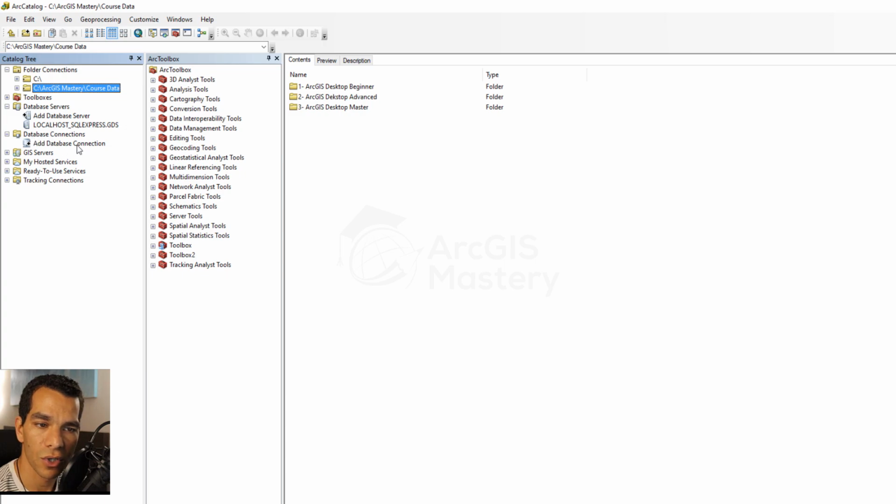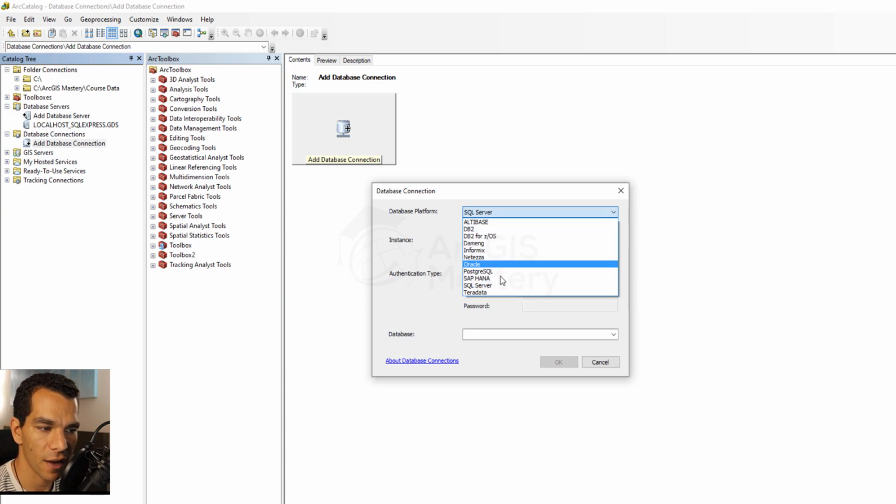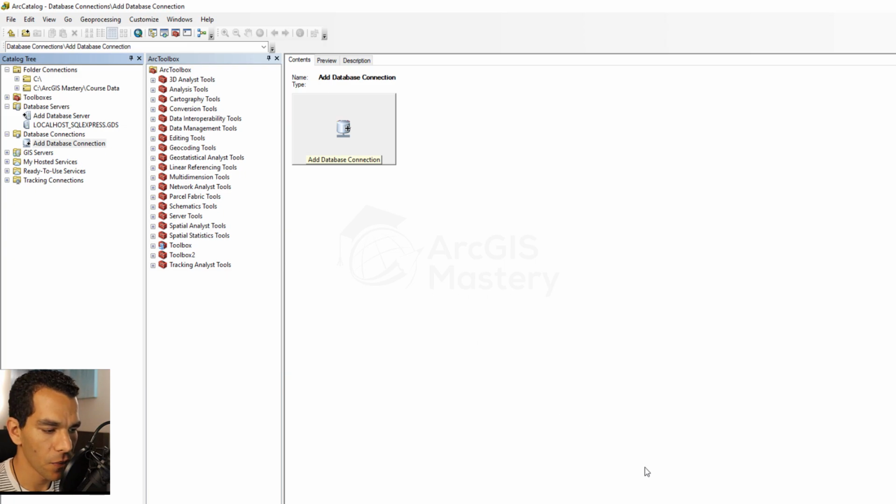Here, database connections, if you try to add a database connection, you will see that you have different options of which kind of database you want to connect to. So here we have SQL Server, you have Oracle, you have Informix, you have DB2, you have different type of databases that exist outside that you can buy and install it on a server to host your ArcSDE data. And once you select one and you add your instance, you add your username and password, and you connect to it, it will look something like this.